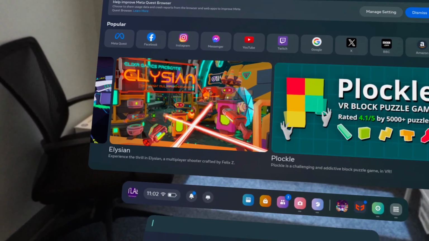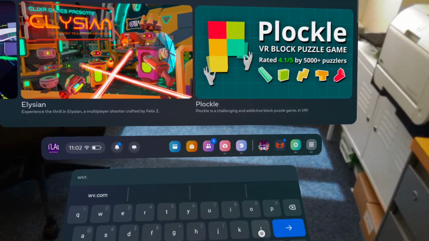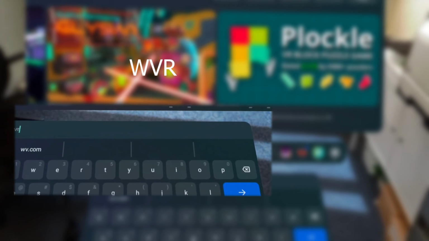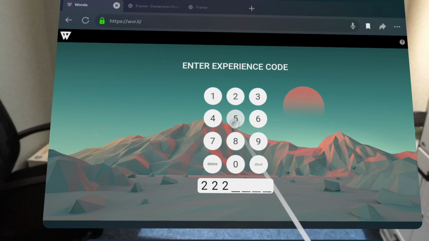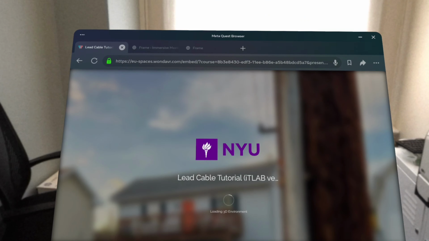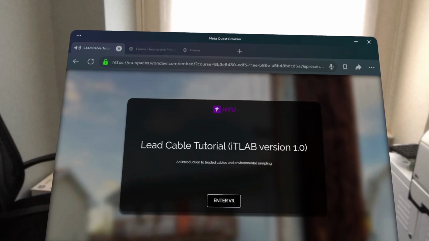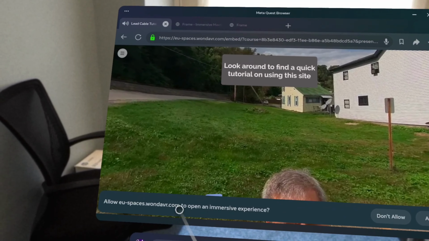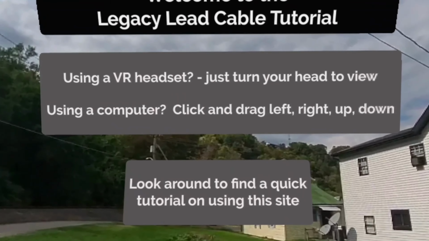Here we see the MetaQuest 3 web browser in mixed reality. Because Wonda is a web-based utility, you don't need to install anything. We simply type in wvr.li, and then we enter this experience's numeric code. This is extremely convenient, especially when working with students. And it's much like a website. Depending on how big it is, it might take a minute to load, but once it does, we click the Enter VR button, and then the browser will ask for permission to open the immersive experience. We allow that, and boom, we are in VR now.